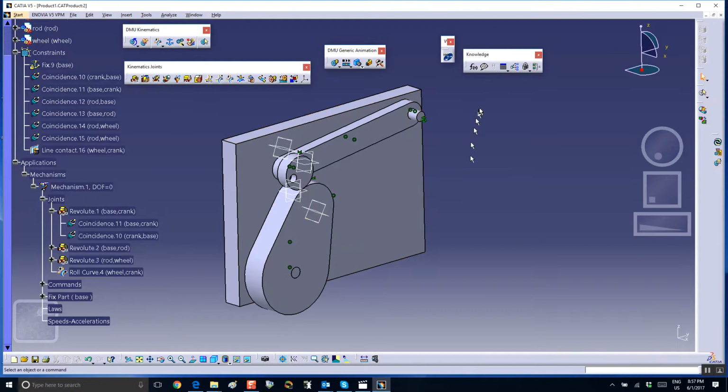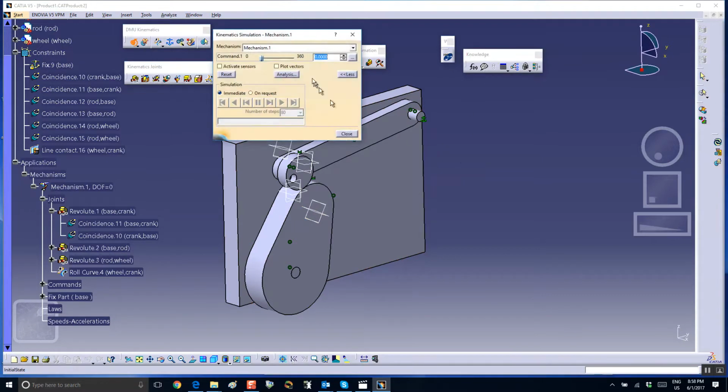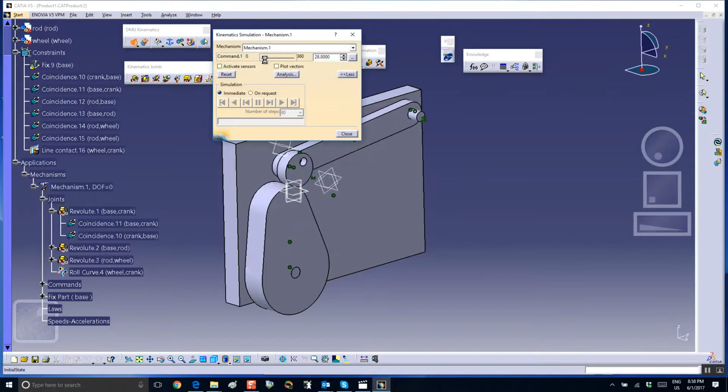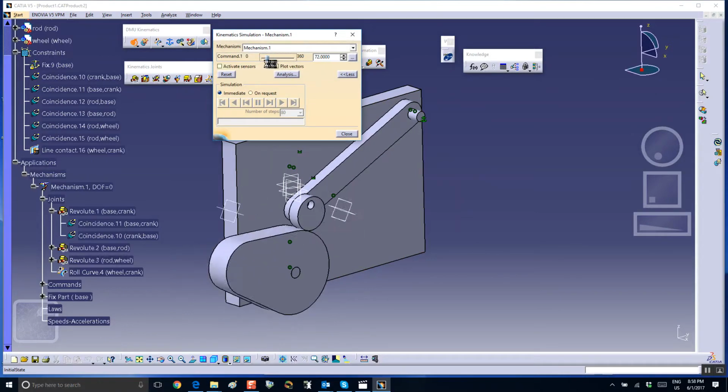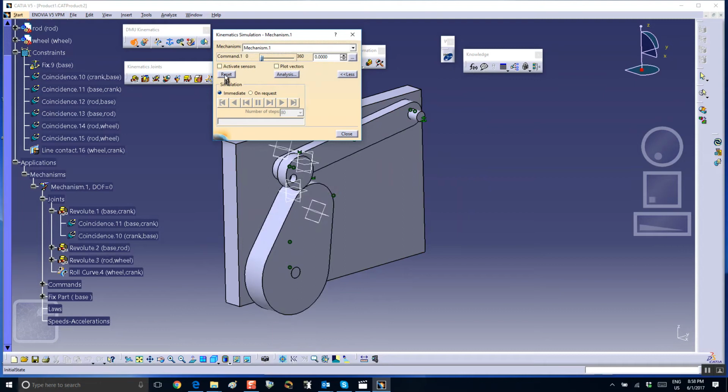And of course, this says mechanism can be simulated. First, let's do it manually. Drag this. Yeah, you can see that it's working. Good. Now, reset it. Reset.